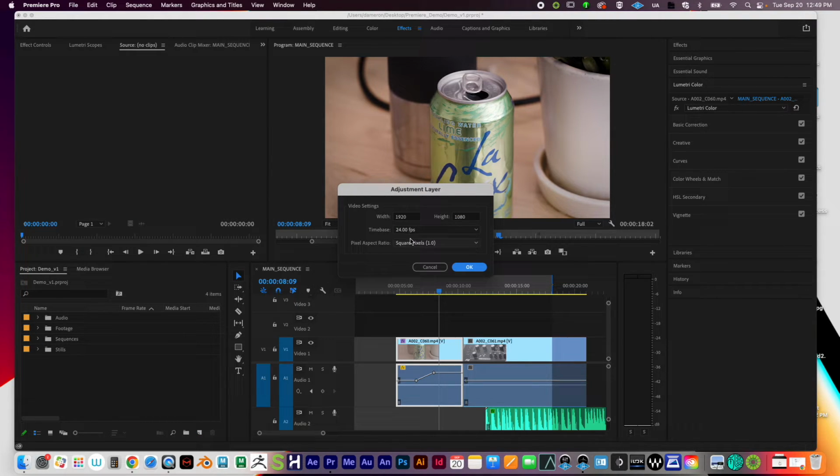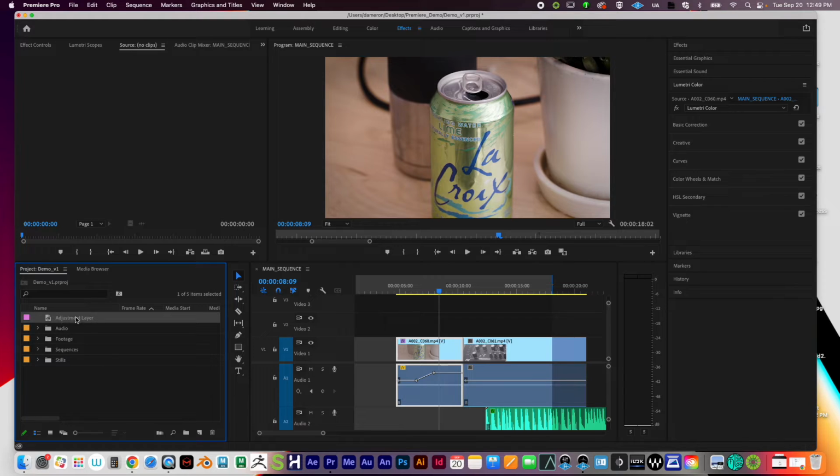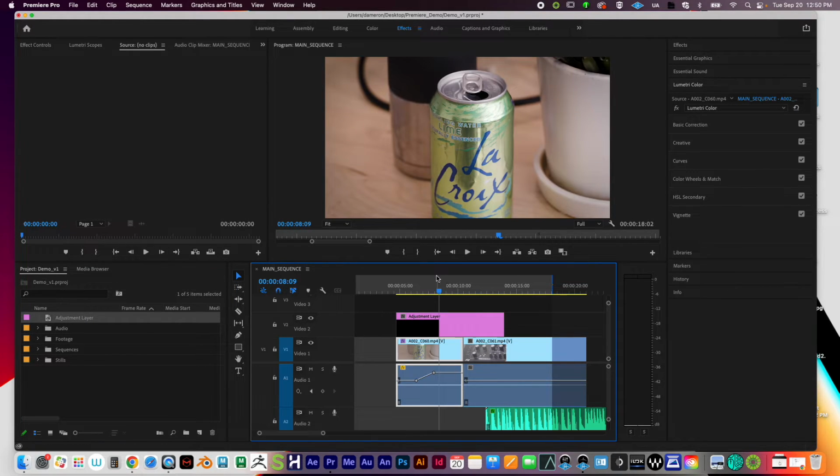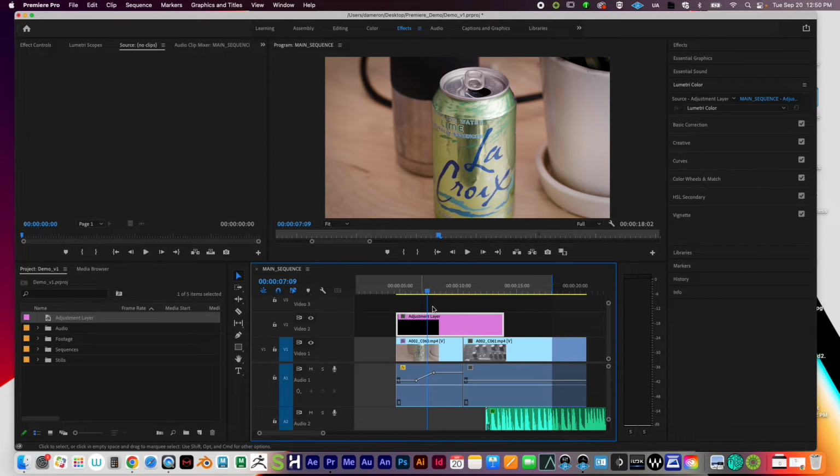It's going to ask me, do I want this to have the same settings as the rest of my sequence? The answer is always going to be yes on this, so just press OK. And you can see an adjustment layer is created right there. To add it into my scene, all I have to do is click it and drag it into my scene right here. Whatever effect I put on this adjustment layer will affect anything that's happening underneath it. I could do that for color correction if I have a bunch of shots that I know need the exact same color correction, meaning they were shot at the same time as one another.